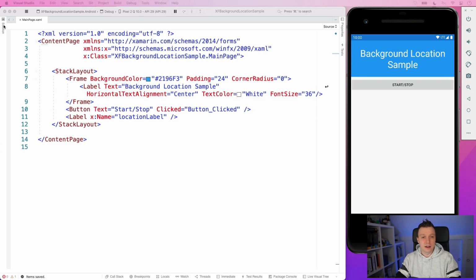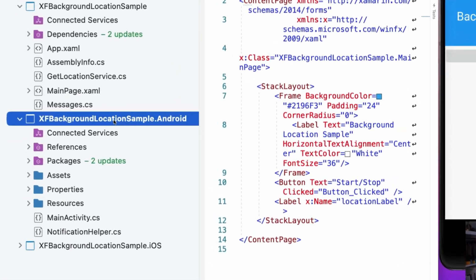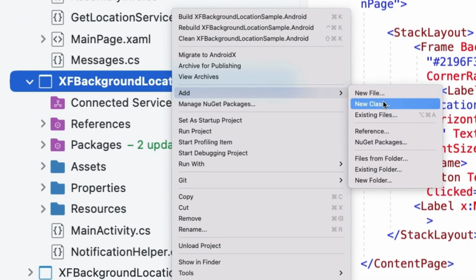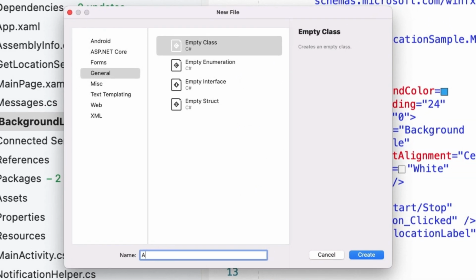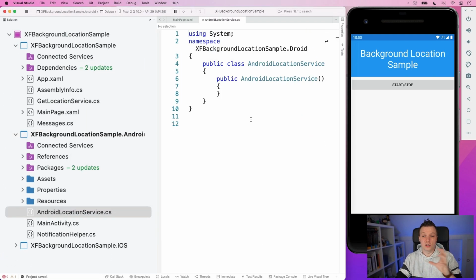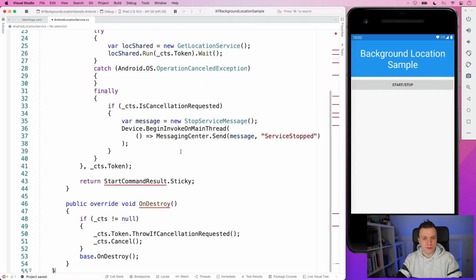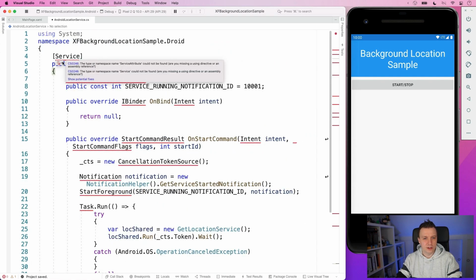So again, let's go to our Solution Explorer, and I'm going to create here in our Android project right now. I'm going to add new class, and I'm going to say Android Location Service. Again, this is not the best name, but name it however you want, whatever makes sense to you. This is just, very clear, the Android location service, where it lives, what it does. So let me paste in again the complete class. So this is kind of like chaotic. I need to find out better ways to do this for my videos.